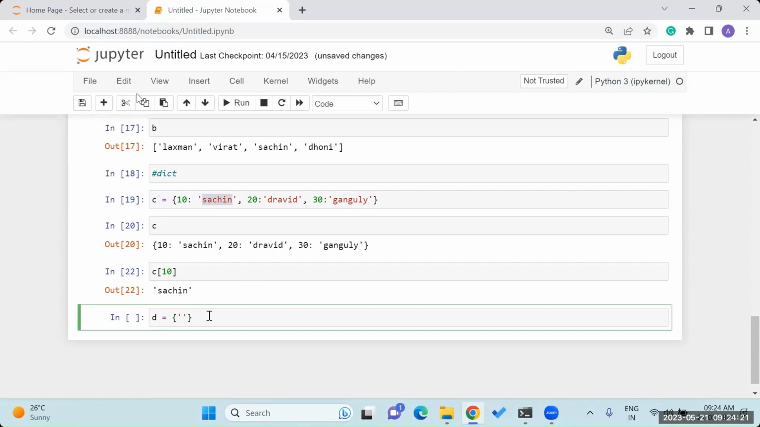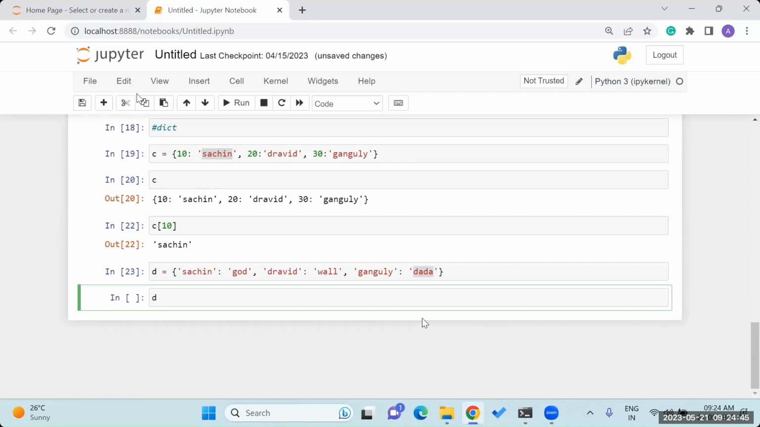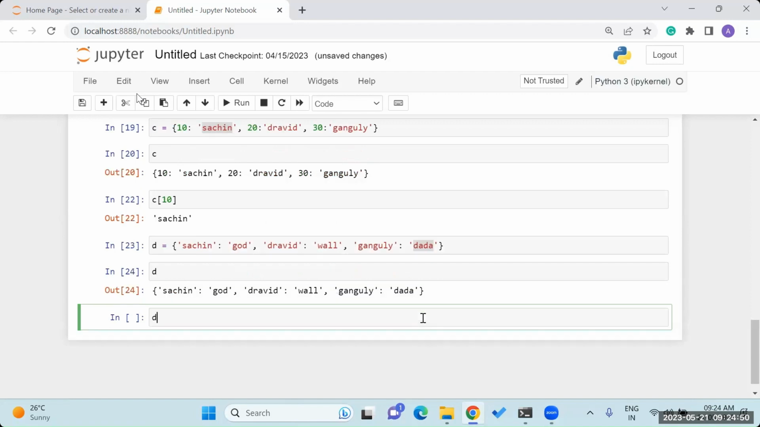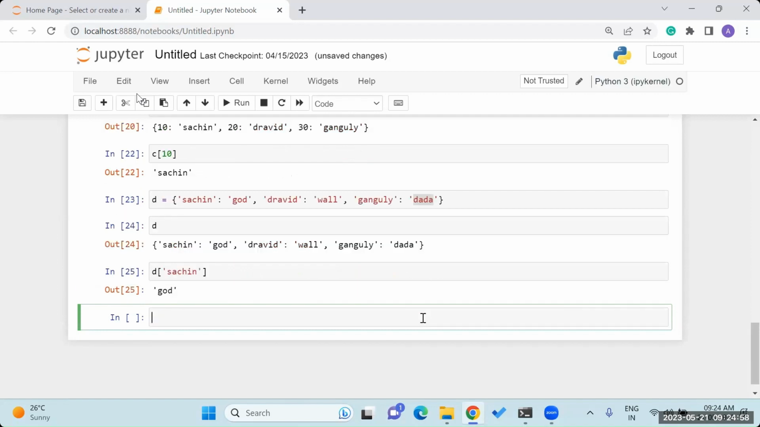Dictionary of Sachin, I'll say God, and then Dravid, I'll say wall, and then Ganguly, I'll say Dada. Now I have declared a dictionary where only string items are there. So now if I want to call for God, I will call for Sachin. God will come.